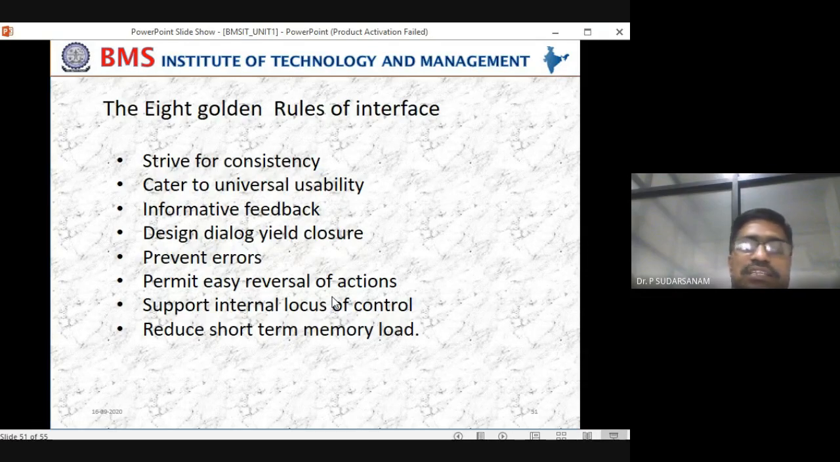Next is reduce the short-term memory load. Short-term is nothing but temporary memory allocations. So try to avoid that. Whatever you are doing, the operations should be stored permanently. This is what comes under these principles, the eight golden rules.